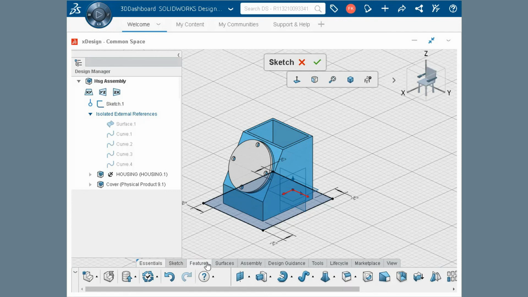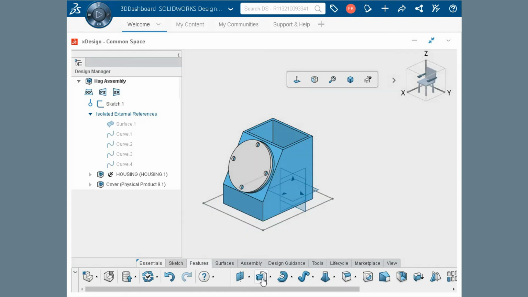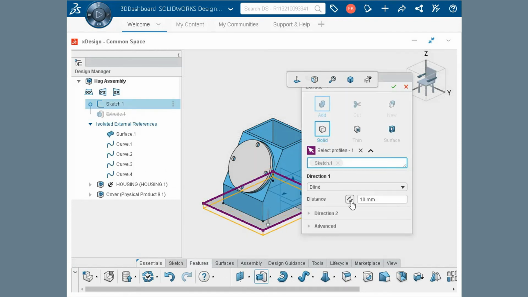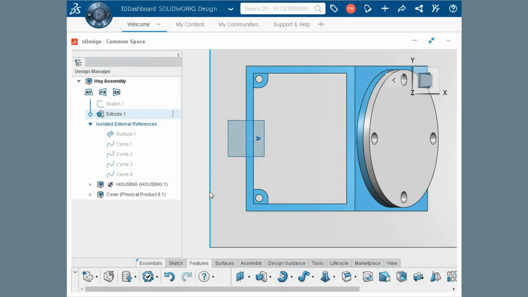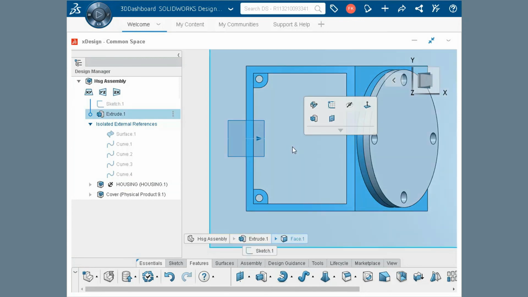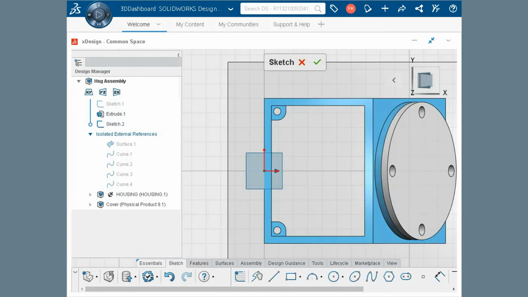Next, I'll extrude the rectangle 10 mm away from the housing and click OK. Change to a top view and we can see that there are 2 mounting tabs built into the housing. We'll need to create matching holes. I'll click on the top face of the extrusion and create a new sketch.